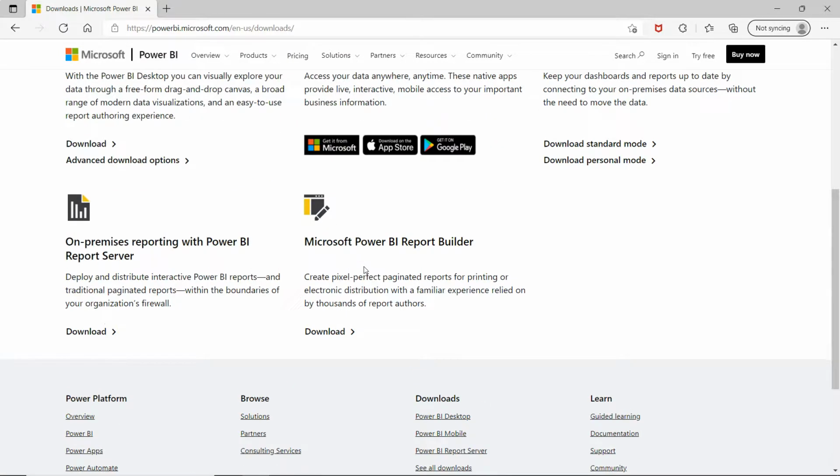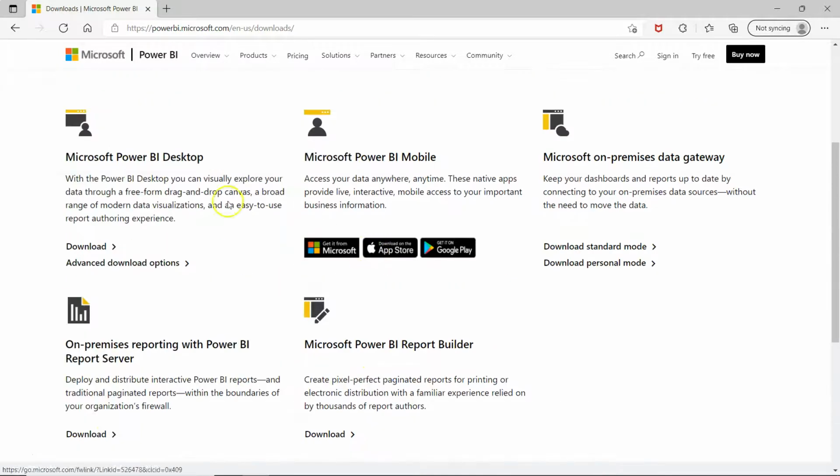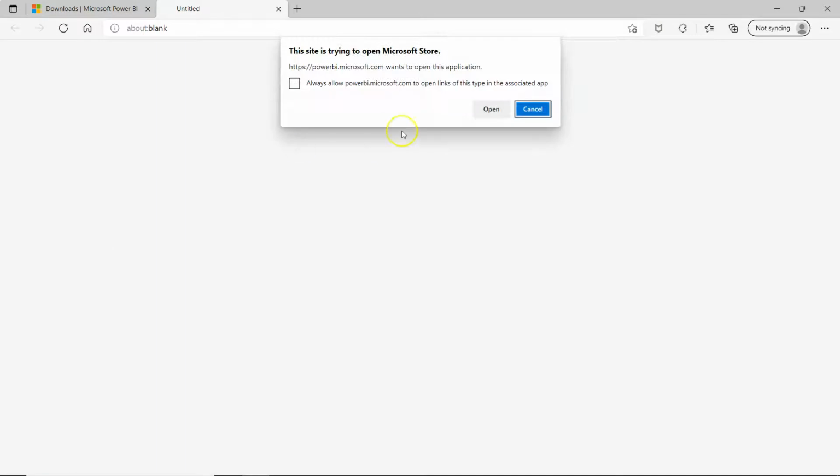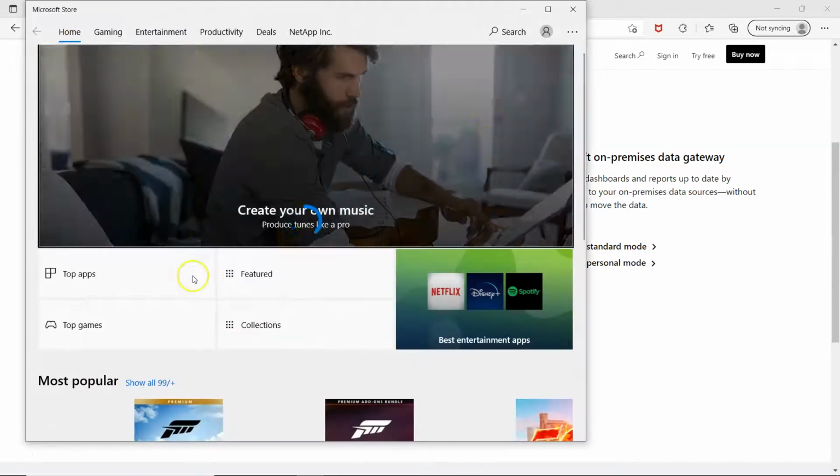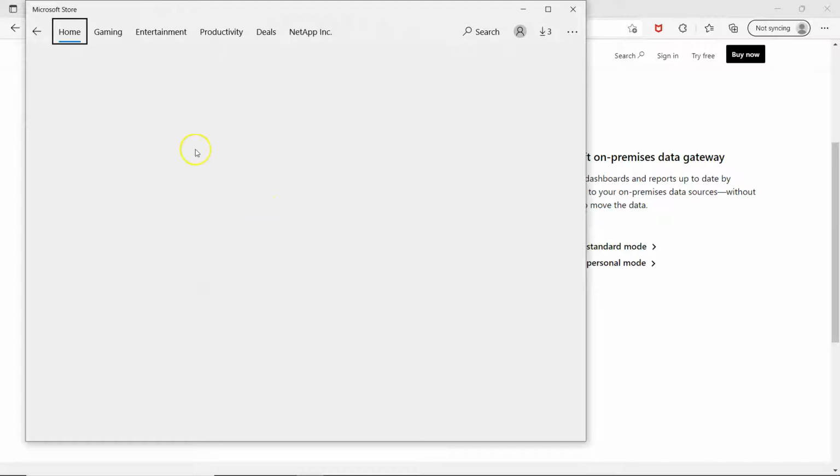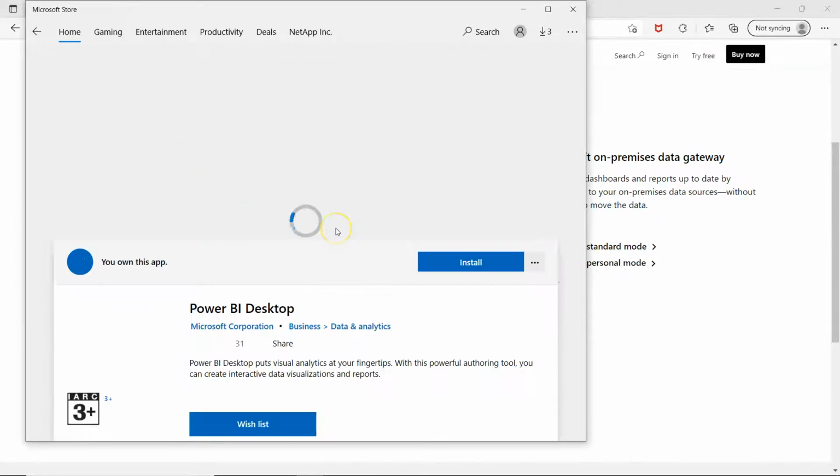Over here you have a couple of options, and Power BI Desktop is the free version, the free software that you have. So you will click on the download. Once you click on the download, it will say Power BI wants to open up this application. Always allow, open. Okay, so it is basically opening the Microsoft Store from my system.